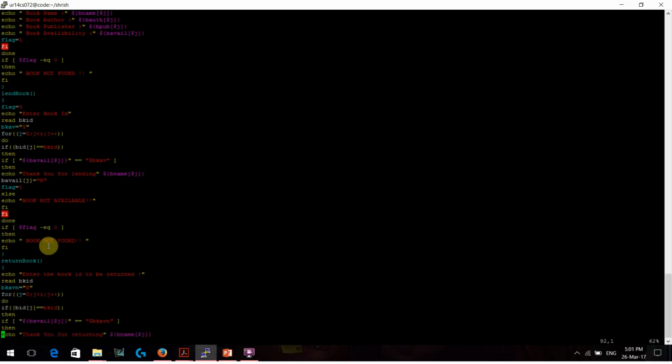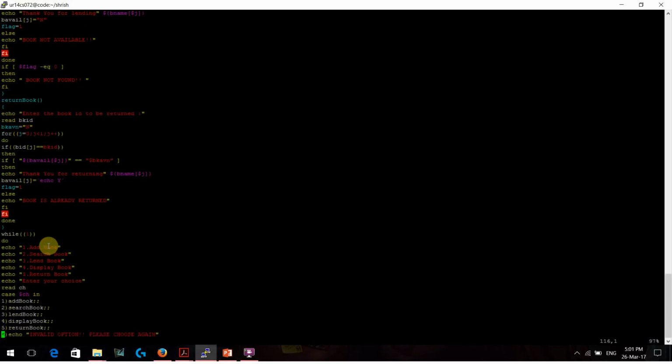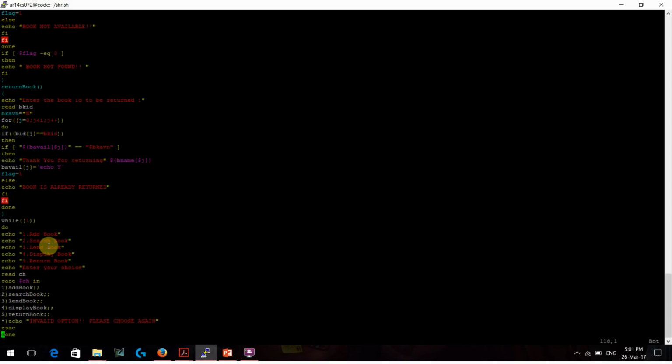Now let's see return book. Return book is the exact opposite of lend book. It's actually very similar, but the only difference is changing the availability from yes to no and no to yes respectively. Let's just see it first.